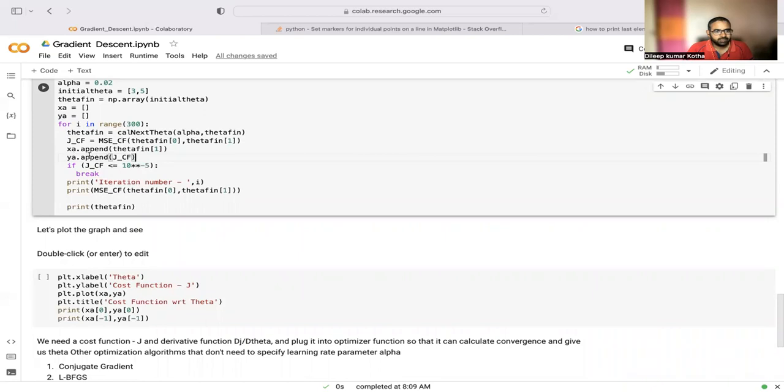So XA append, YA append is just for plotting the graph. I'm appending the values here. Whatever the cost function is, at every step I'm calculating the cost function. And at every iteration, you can see we are making this call to the next step function, which will calculate our next theta values. I'm putting them into the cost function and checking whether the cost function is getting optimized.